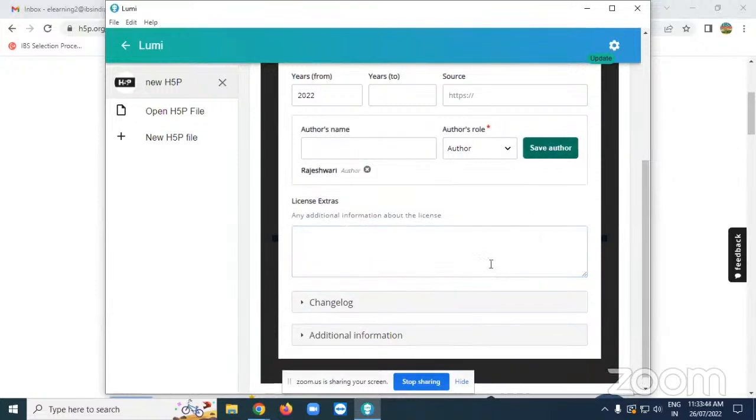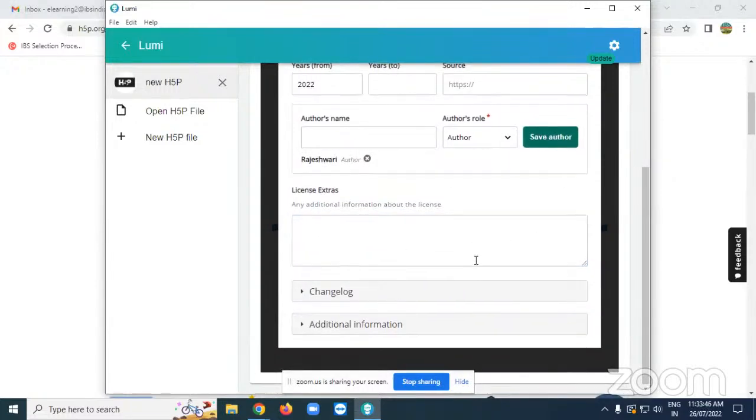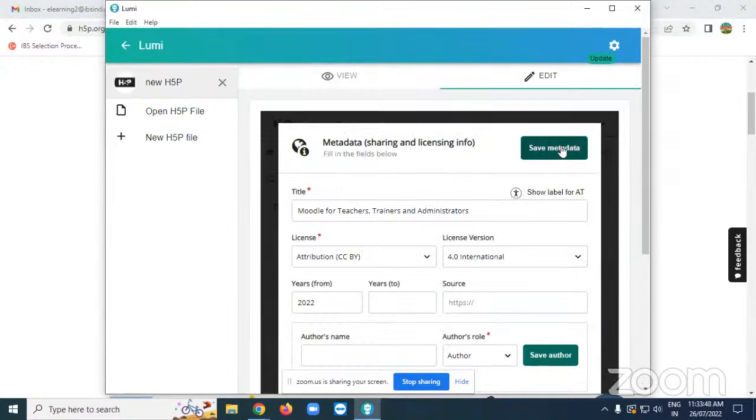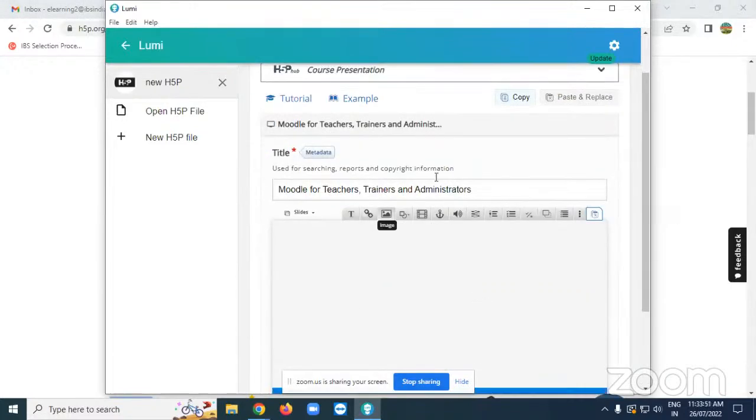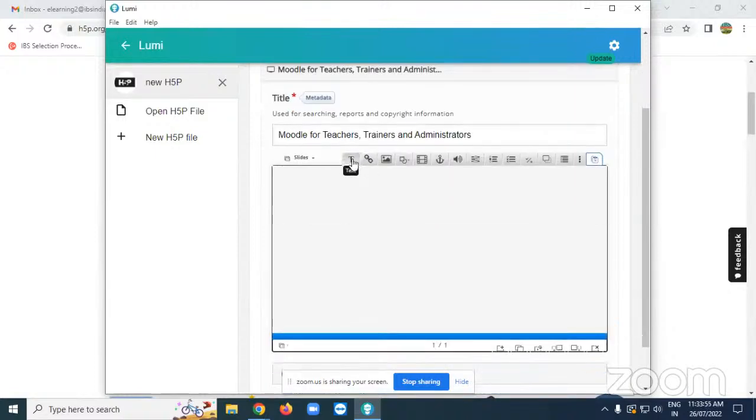So this comes to the method. Scroll up and save metadata. Automatically it takes the title, so you need not add that. So this is the title.